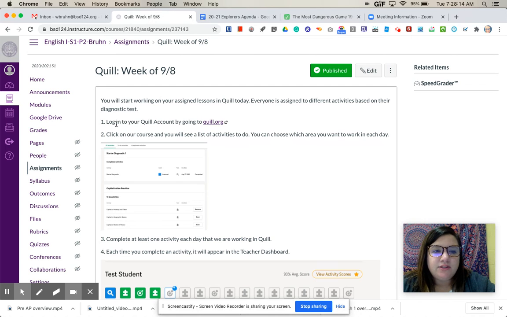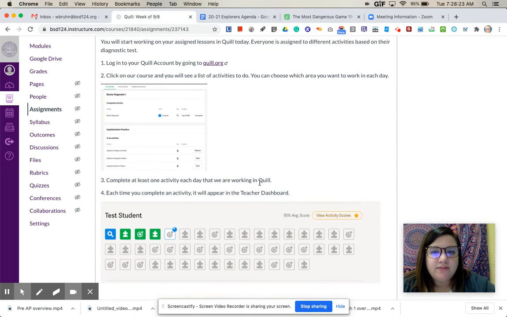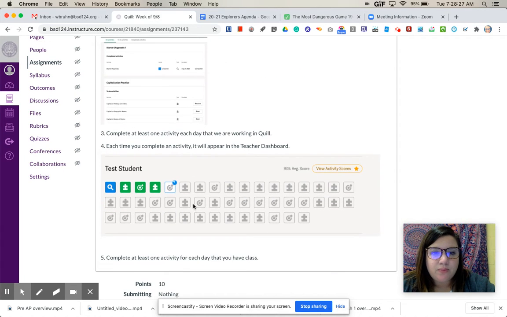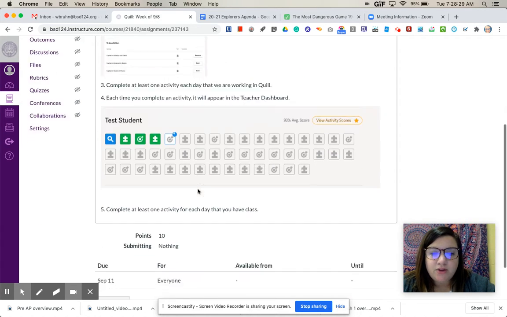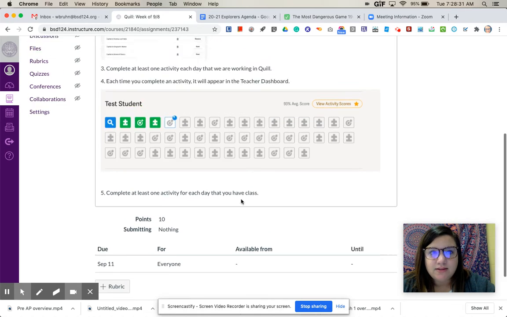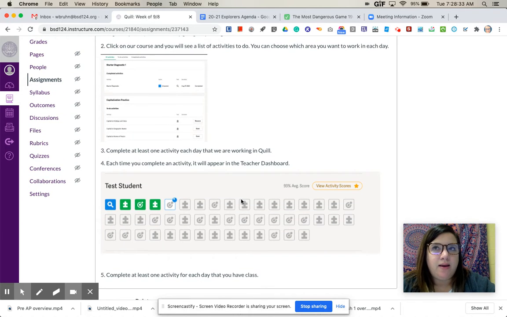So all the instructions are here. You log into your account by going to quill.org, click on our course, and the list of activities will come up. You complete at least one activity each day that we're working, and every time that you complete something, it will appear in my dashboard. Now, you don't have to submit anything. I know last time we had you submit just a text entry that said complete or proficient, but I'm just going to take care of that, so you don't have to worry about submitting anything. It's just easier for me to go in and look and see.